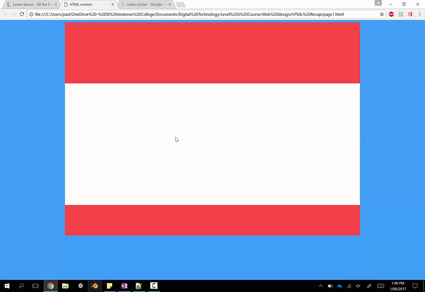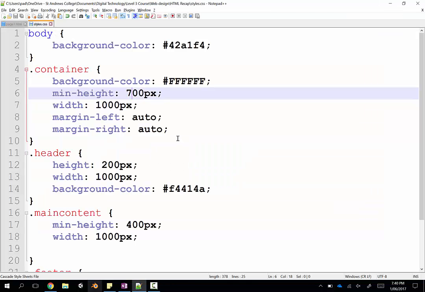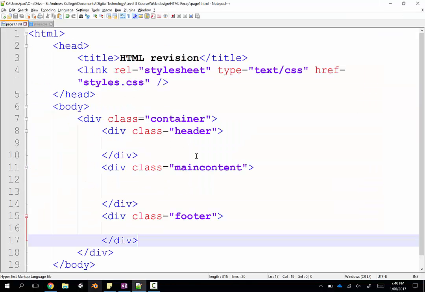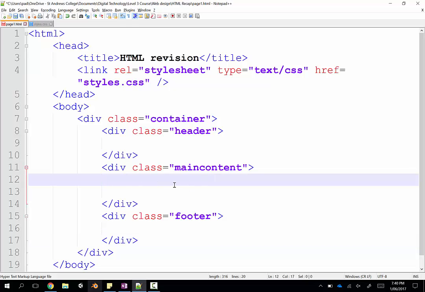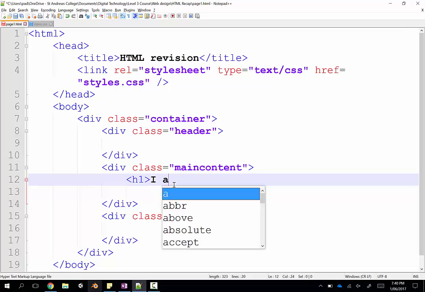Now, we'll go ahead and put some content in there. So, back in my HTML, here we are in our main content. I'm going to put a heading. If you remember, there are 6 different heading tags from H1 all the way down to H6. H1's the biggest, so I am a heading.